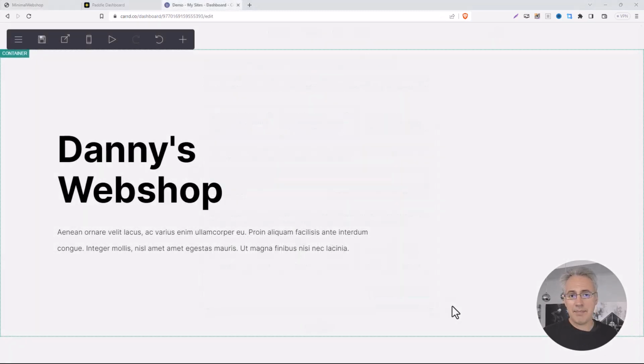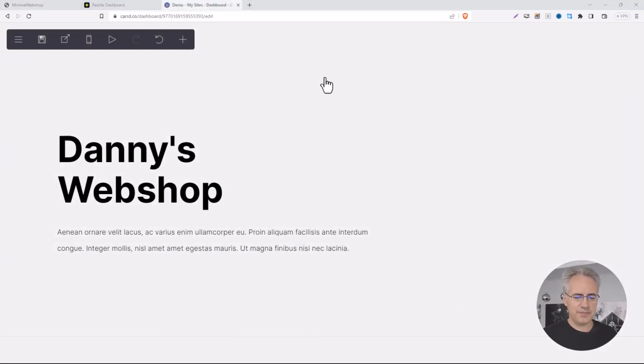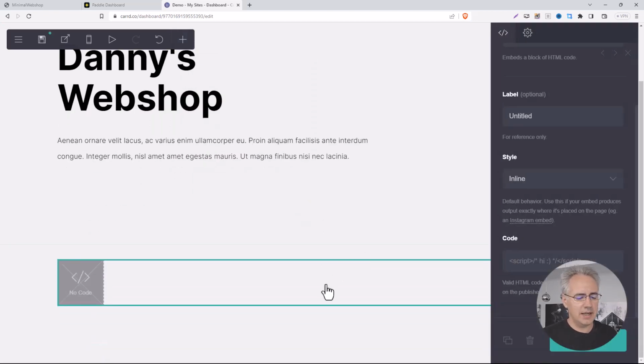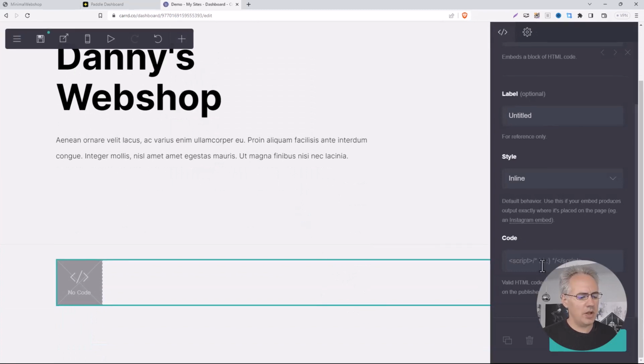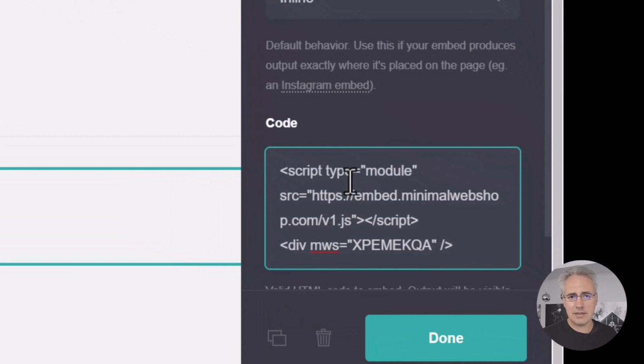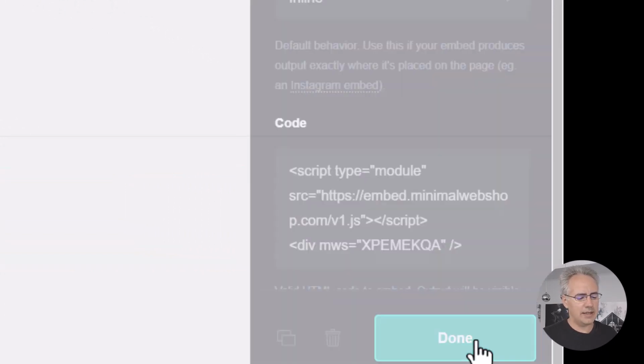And then I'm going to head back over to Card, and to add that snippet to the website, I click on Add Elements and go to the Embed control. Now, this is a widget that's available in most CMS systems. It can be called HTML or JavaScript, or like in this case, Embed. I'm going to click that. It gets added to the bottom of the page. In the Properties field under Code, I'm going to paste that snippet that I got from MinimalWebshop.com and hit Done.